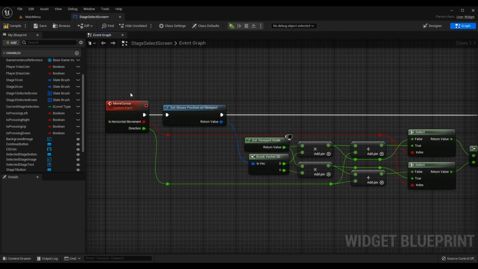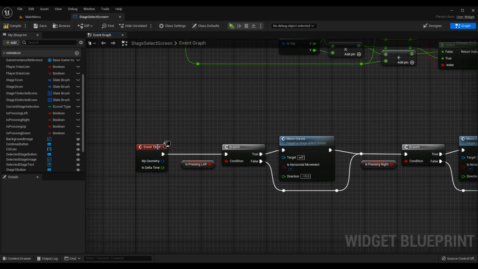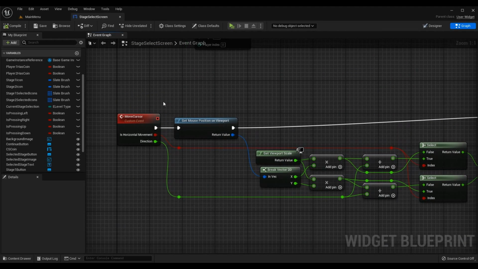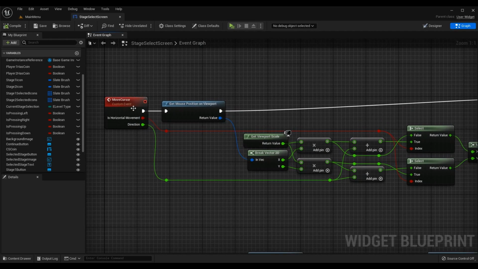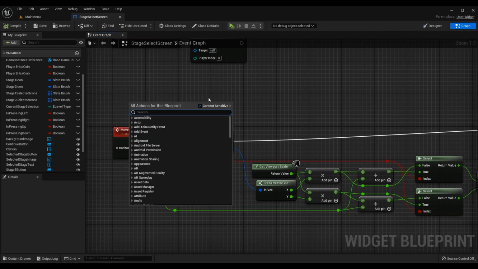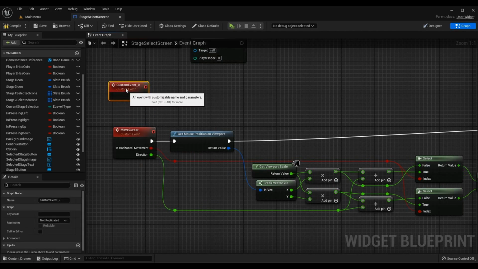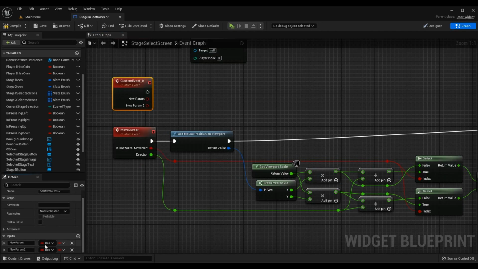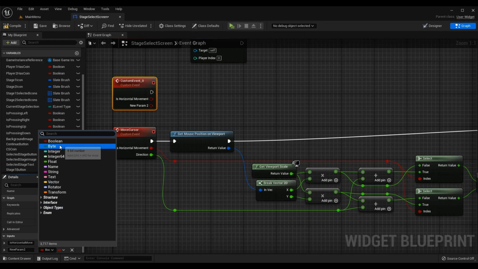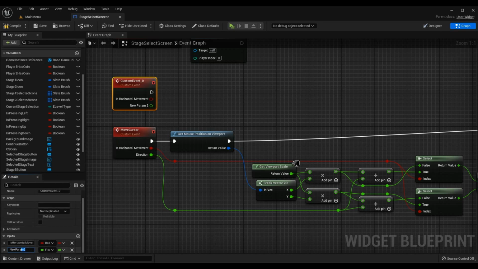We're going to make a custom event called move cursor, and then we're going to override the event tick. So first things first, let's go into our behavior for moving the actual cursor. So we can right click, add custom event, and this one is called move cursor. Then in here, I'm going to add 2 input parameters. One, a Boolean for is horizontal movement, and another, a float for direction. So direction is really going to be the amount that we're moving with the direction.